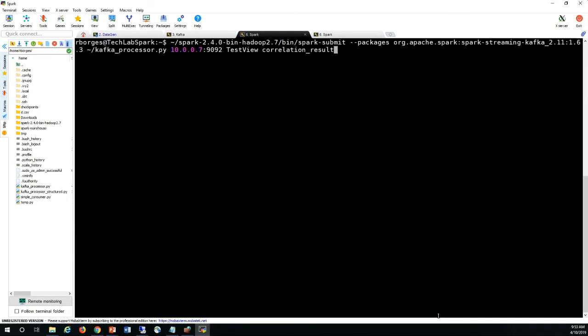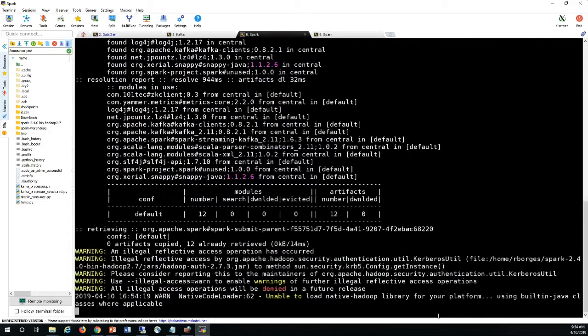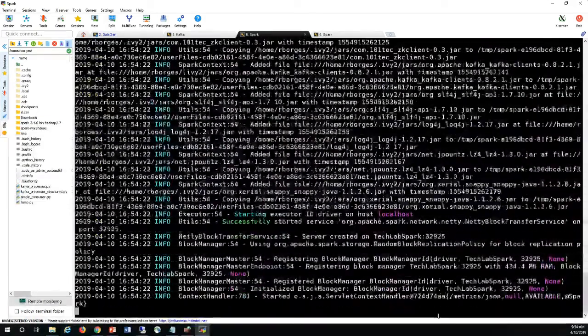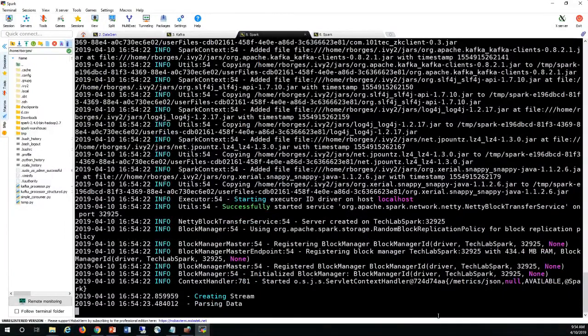So what we're doing here, we are asking to run our script, that Kafka processor.py. I'm passing the information related to the address of my Kafka server, the topic that I'm consuming from, and correlation result is the topic that I'm going to write to. And that's it. So now we wait a little bit because Java. Okay, now it takes a while, right?